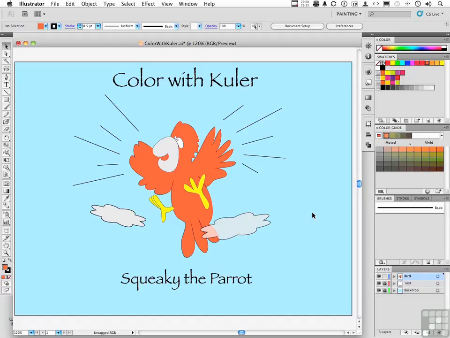In the previous segment, we colorized Squeaky the parrot, but we did it by just simply selecting an area and filling it with a color and selecting an area and filling it with a color. I would like to create more of a theme color look to Squeaky. So we're going to do something called Color with Kuler.